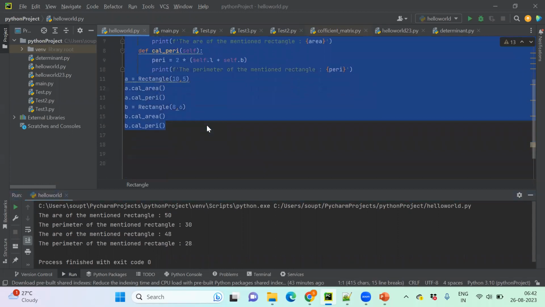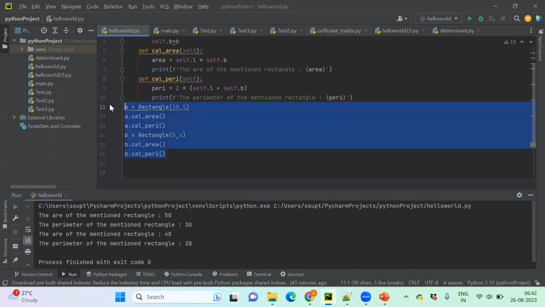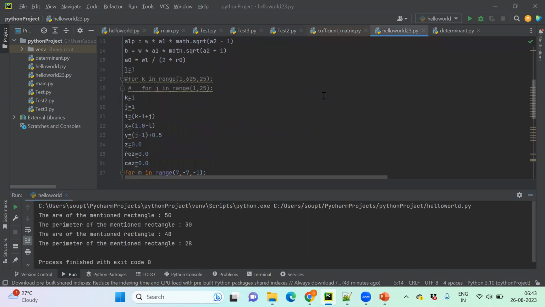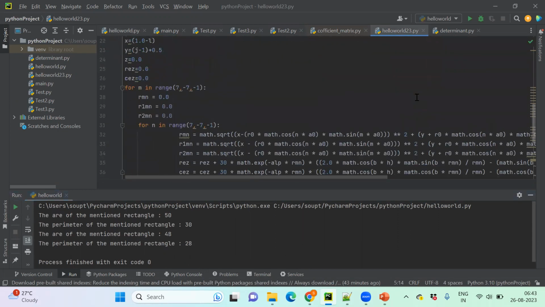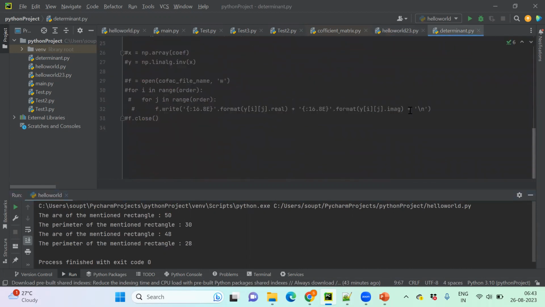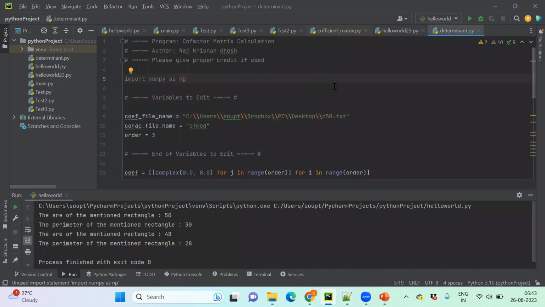So I'm deleting this. One more thing I want to show you. I just declared the rectangle class over here. The same thing I can call from another module. I can import this rectangle from... okay, how to do that? I'm just going to this hello world 23.py, or determinant. Okay, the determinant is fine. Yes, I'm just going to this.